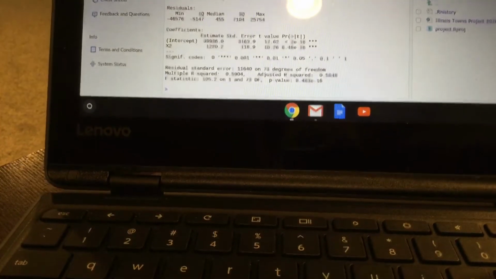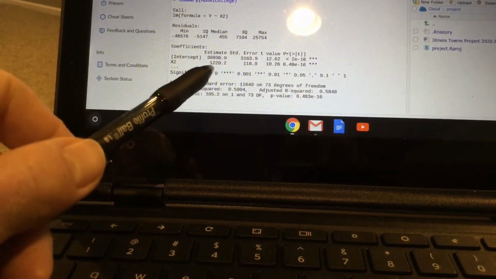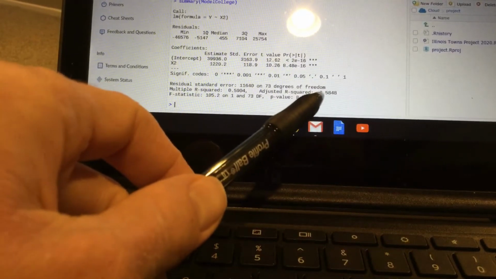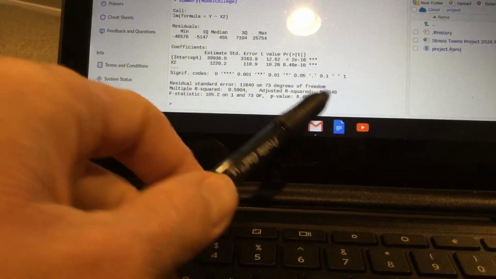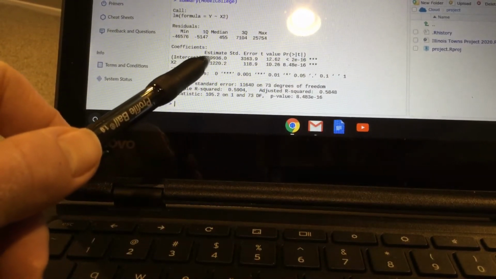Again, what are the numbers that we care about? The intercept, that is my y-intercept. That's the number attached. That's my slope. That's what's attached to x. And I care about adjusted r squared. So r squared is 0.5848. My slope is 1220.2. My y-intercept is that number right there.